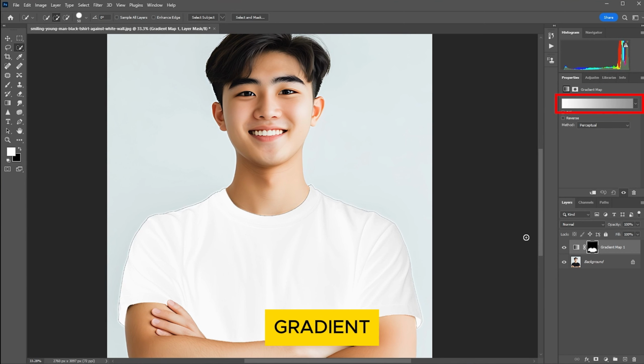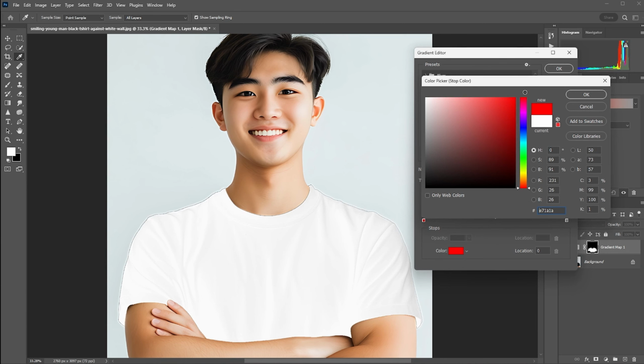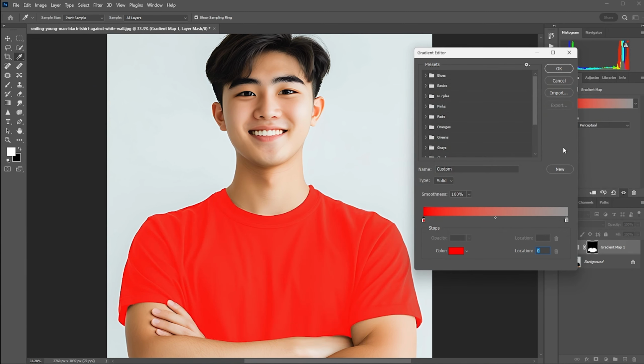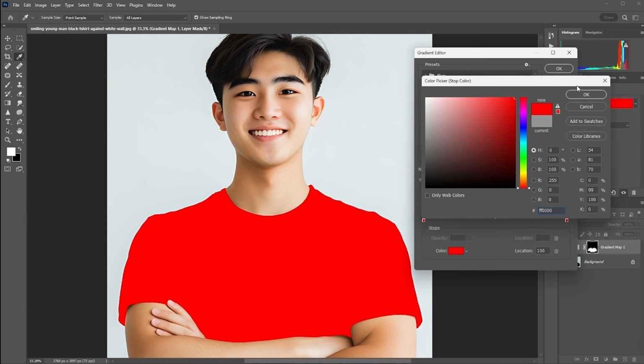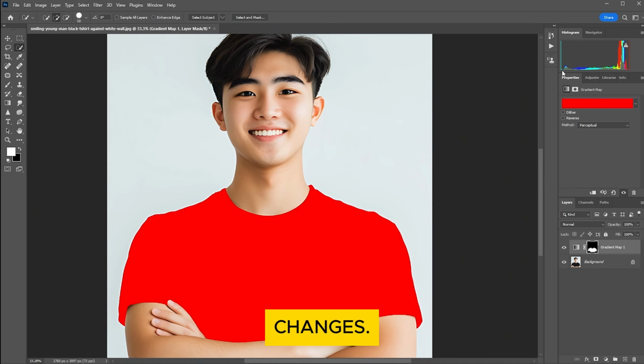Now, click on the gradient bar to open the gradient editor. You'll see two color stops at the bottom. Click on the first color stop to choose a new color for the shirt, such as red. Do the same for the second color stop. After setting your colors, click OK to apply the changes.